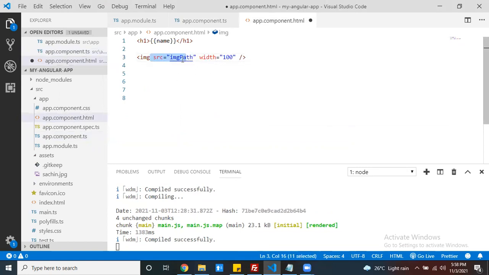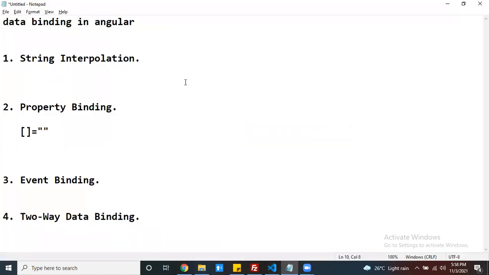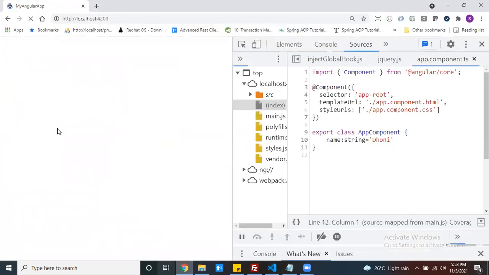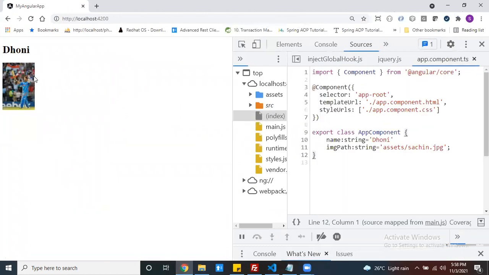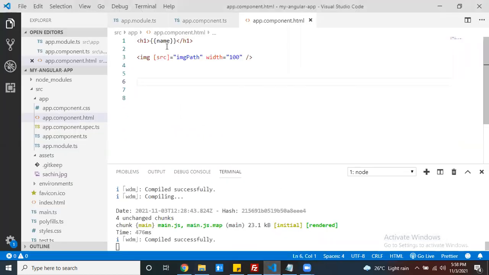Now you can use this image path here, but I want to bind this image path using property binding. To which property do you want to bind that particular value? That property should be enclosed with a square bracket. Now it should work. Now if you come here, say this, my image is displayed. Not only by using property binding, by using interpolation also we can do that. Interpolation is always where my variable value is enclosed with what?